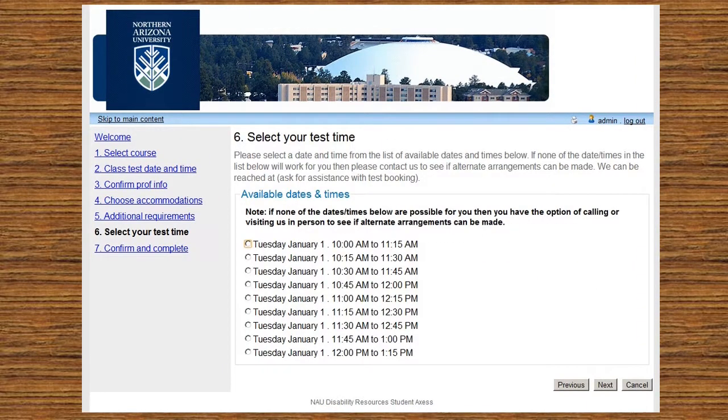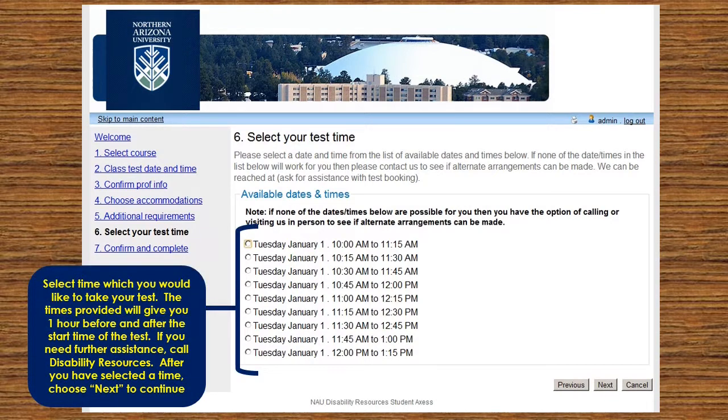This is the Select Your Test Time screen. On this screen, select the time which you would like to take your test. The time provided will give you 1 hour before and after the start time of the test. If you need further assistance, call Disability Resources. After you have selected a time, select Next to continue.